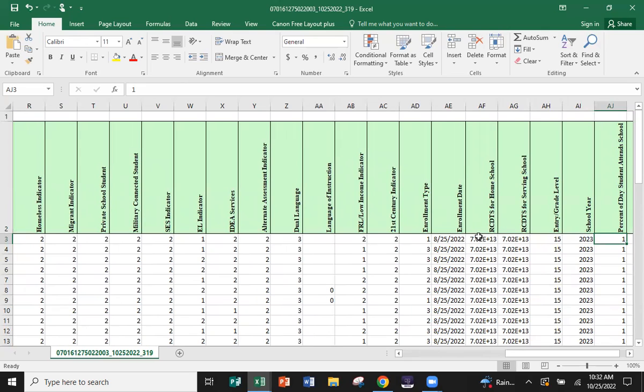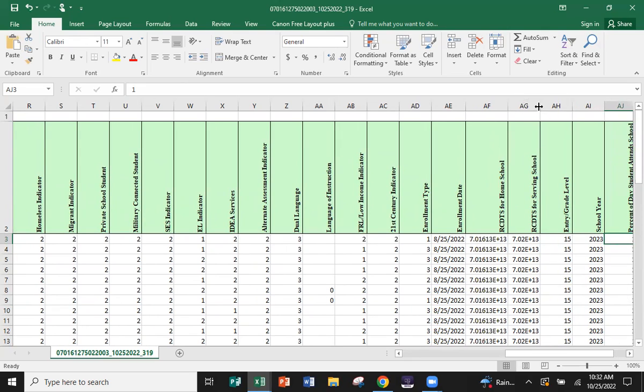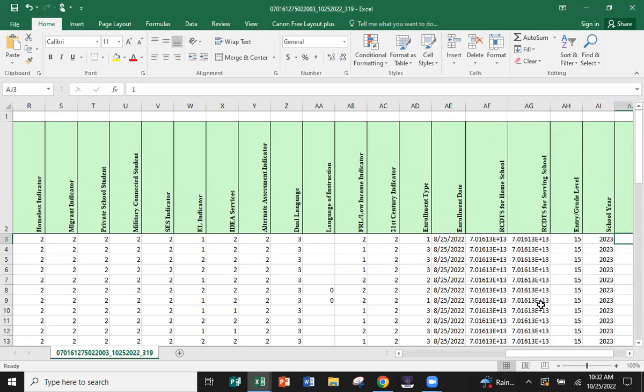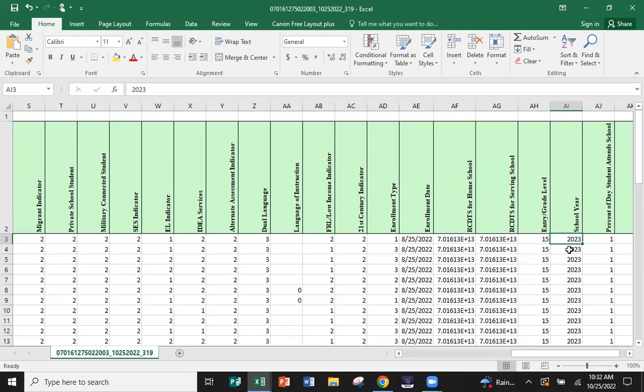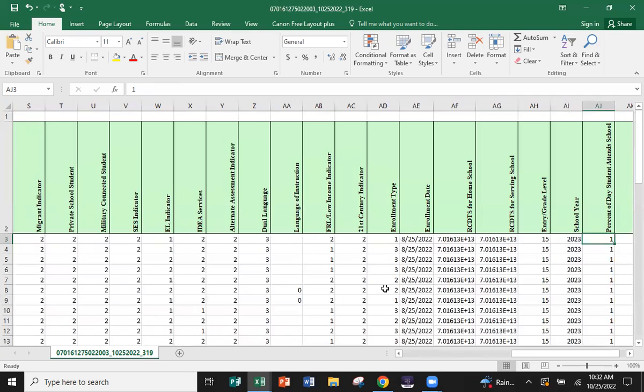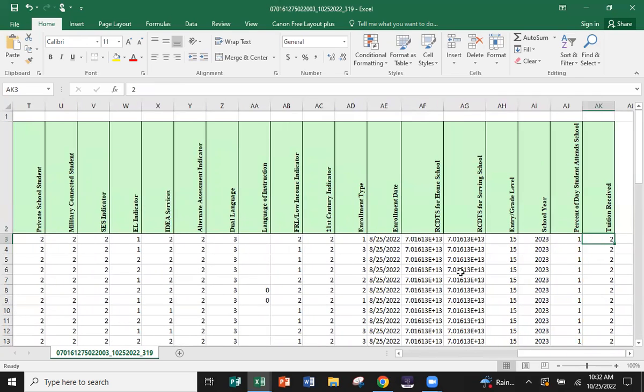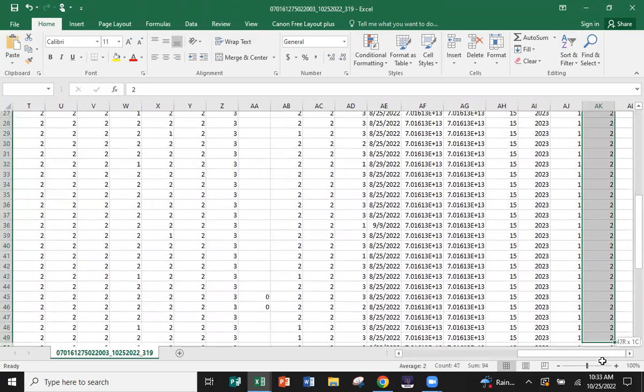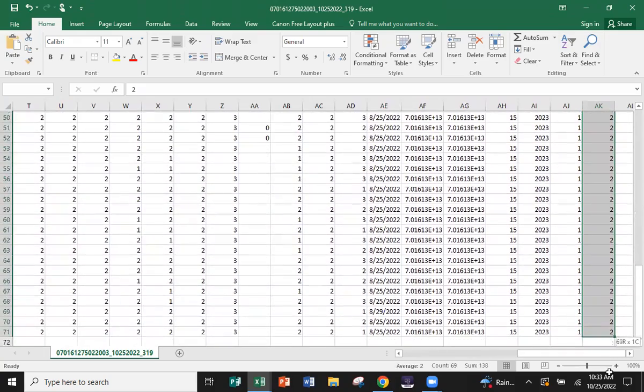The RCDTS should be per school. And then the serving school would be, again, if you have a student that is placed off site, that number is going to be different. Entry 15 means kindergarten. The school year is the year that they end on, so 23 would be correct. This should be 1.00, which again, when it's pulled from PowerSchool is correct. When we transition from the text to the Excel, it changes. And then tuition received is 2, because we do not accept tuition for any of our students.